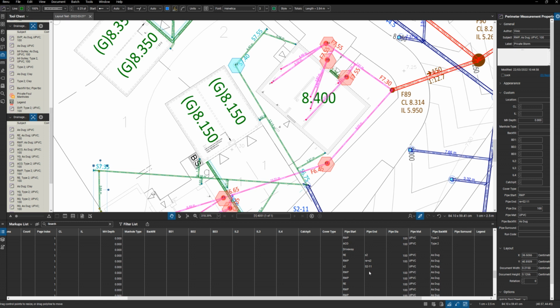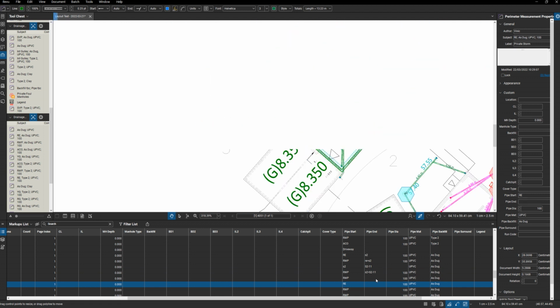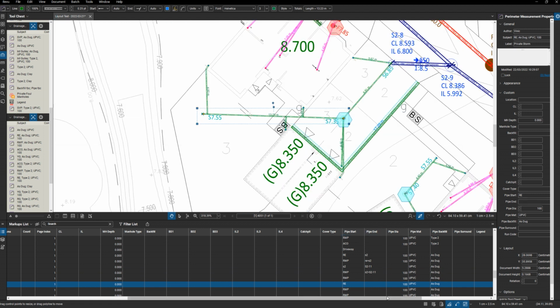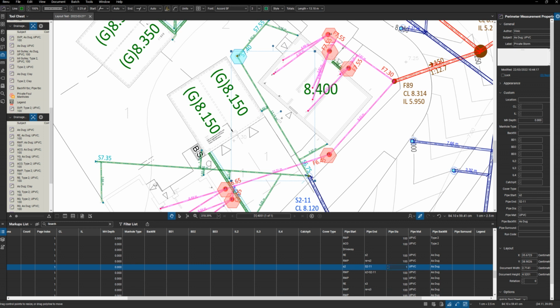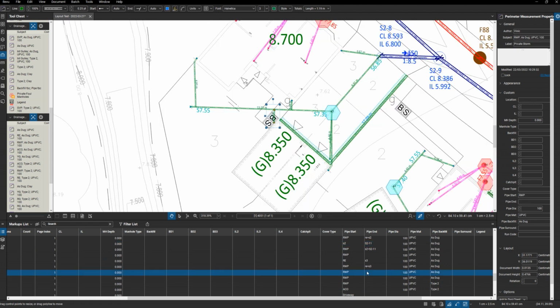So down here, that goes from S2 to S2-11. Same applies for the next one. Rodding eye to S3, RE to S3. Oh, just very quickly, I've missed a pipe size here. That's 100mm pipe again.